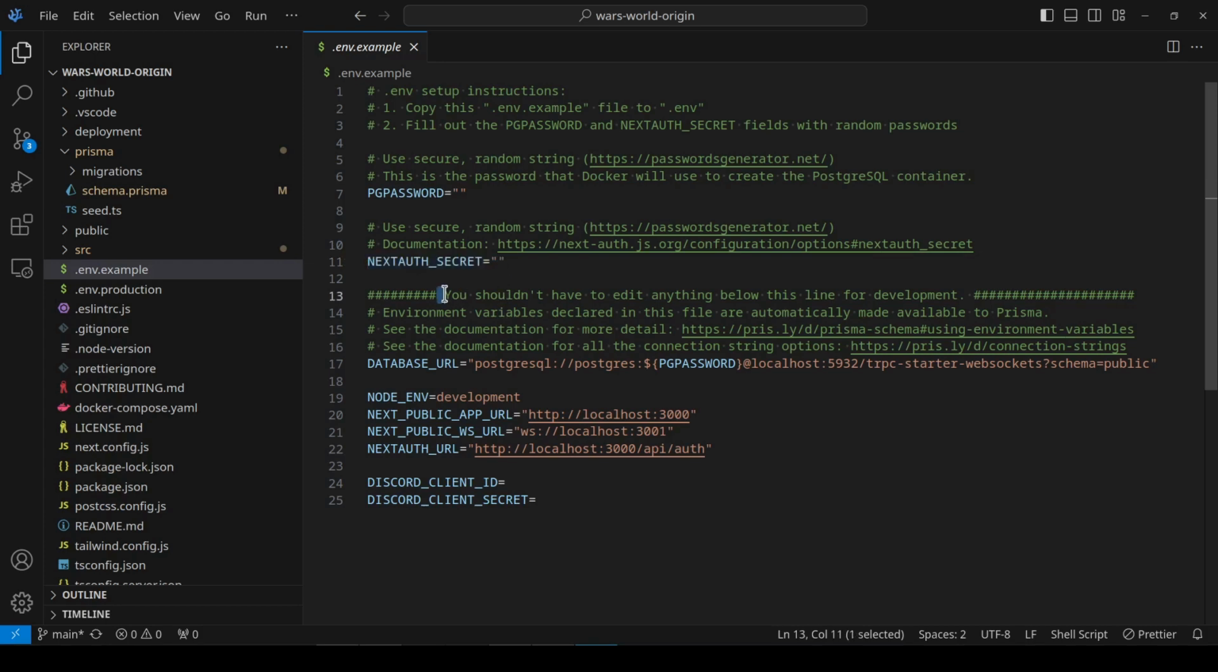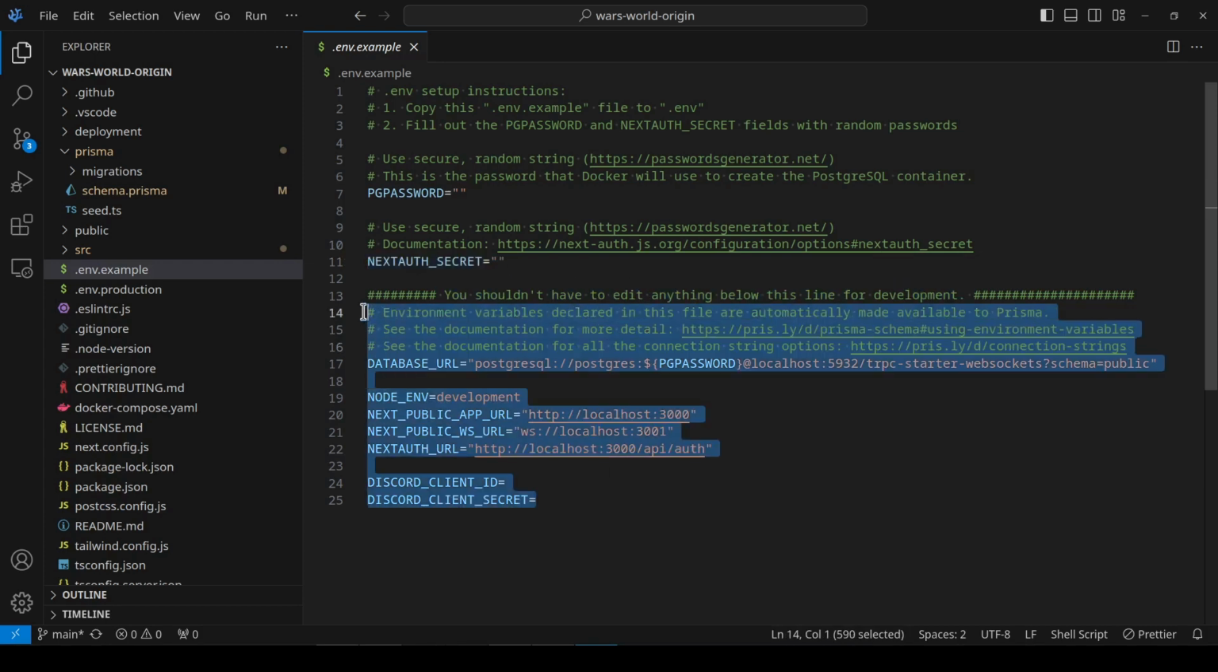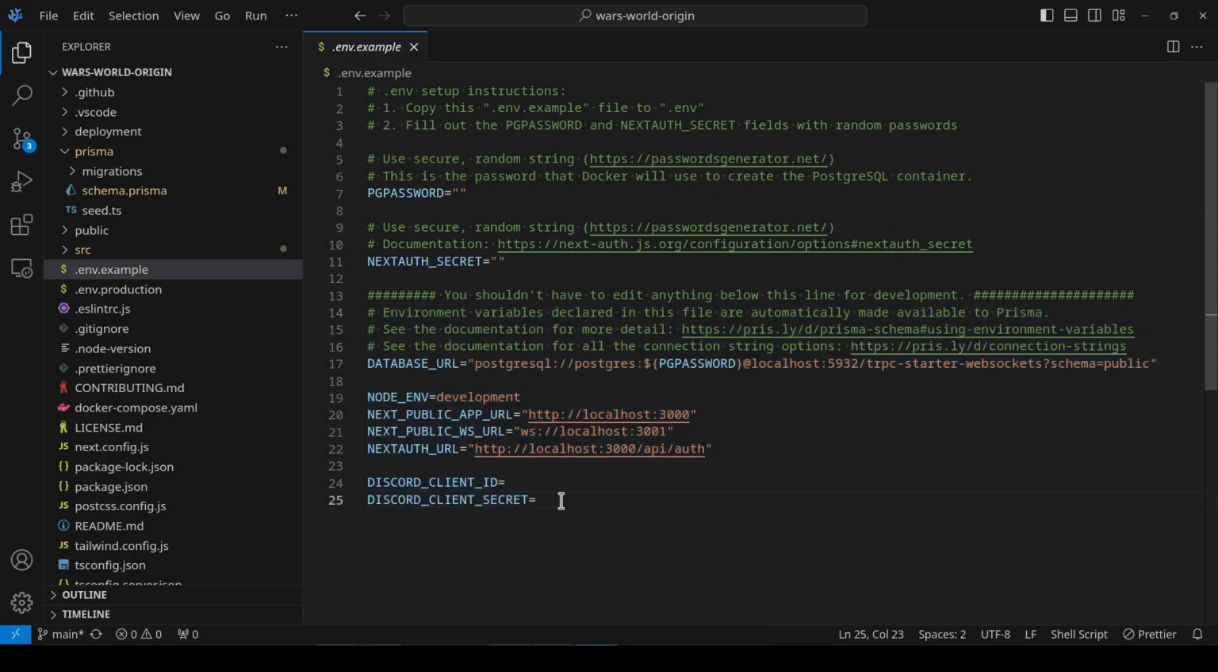And everything that you can see below this line, you shouldn't have to edit for development. But stuff still needs to be here. Unless you do anything custom, like spin up your own database somewhere else, then you would maybe need to edit this string, for example. Any questions regarding this file? Because this would be important if you wanted to get started on development.